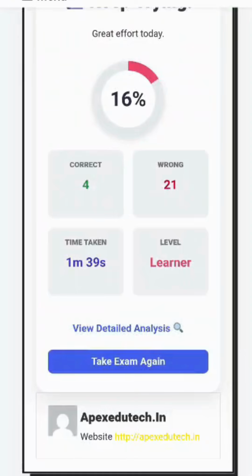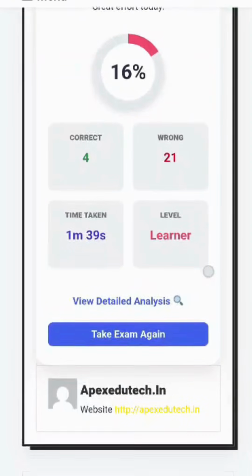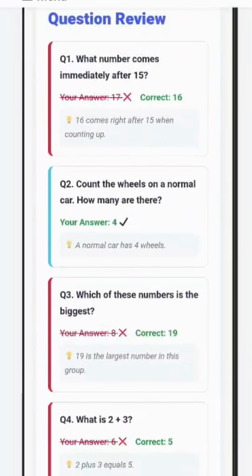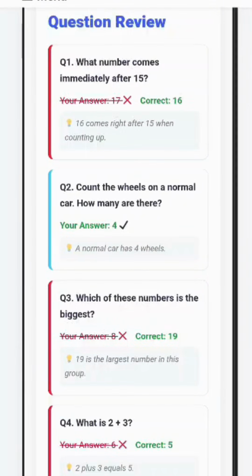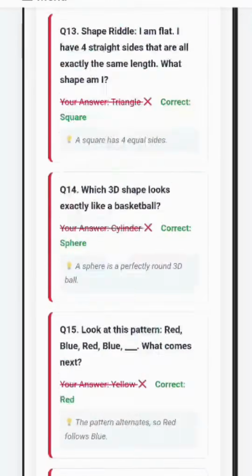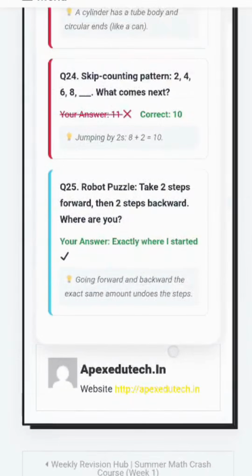So if I want, I can take the exam again. Otherwise, view detailed analysis is there. I can just click on view detailed analysis. Then what is the question, what answer I have kept, what is the correct answer, what is the explanation, complete details I will get.